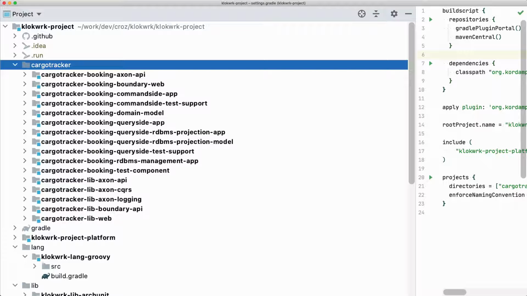That directory does not have a corresponding build artifact like jar or war, but rather it just groups all artifacts belonging to the cargo tracker domain. As the implementation of the system grows, we might add additional domain grouping directories. There is one implementation caveat. Klokwrk uses Gradle as a build system, and out of the box, Gradle does not support artifact-less directories. Luckily, Gradle is flexible enough to support our layout by some custom scripting.